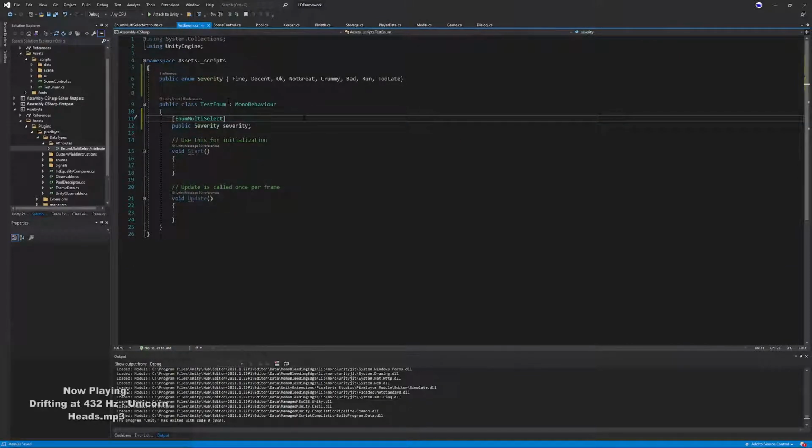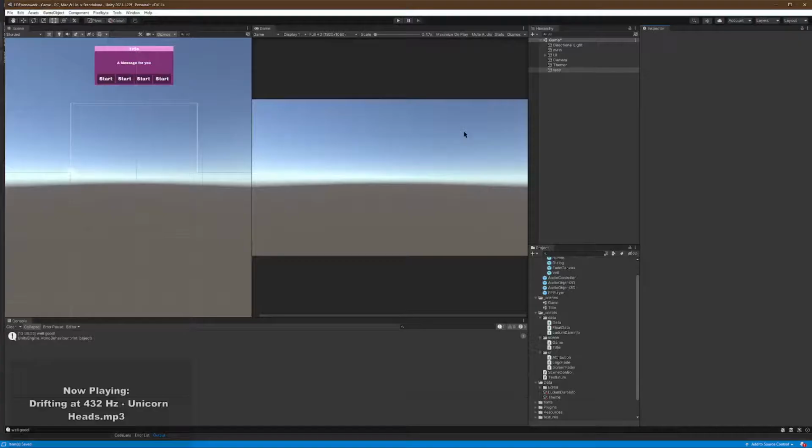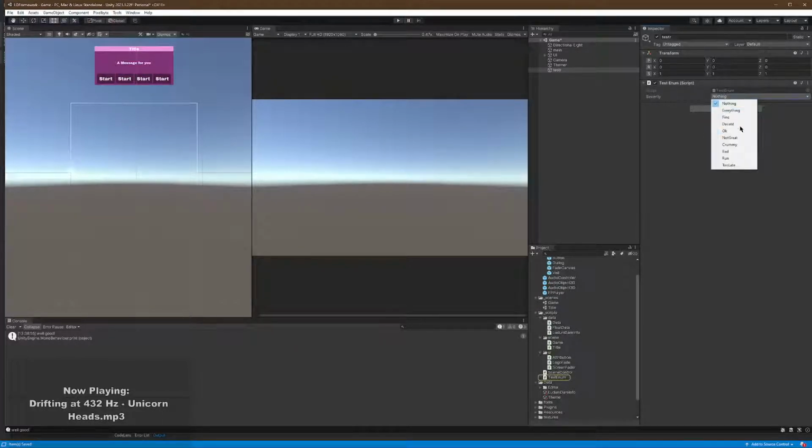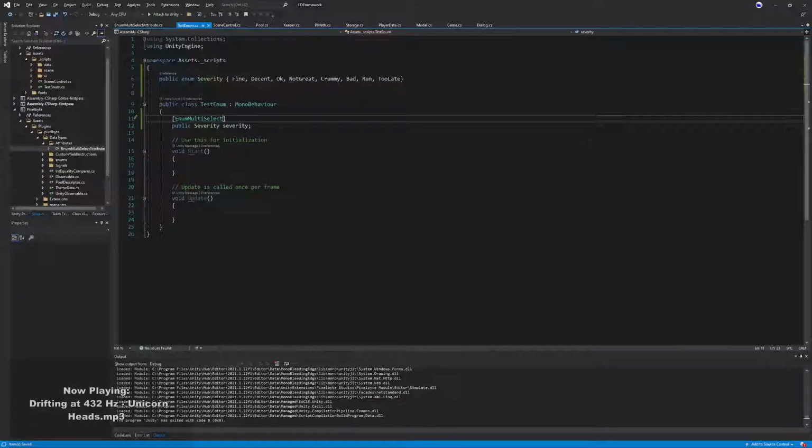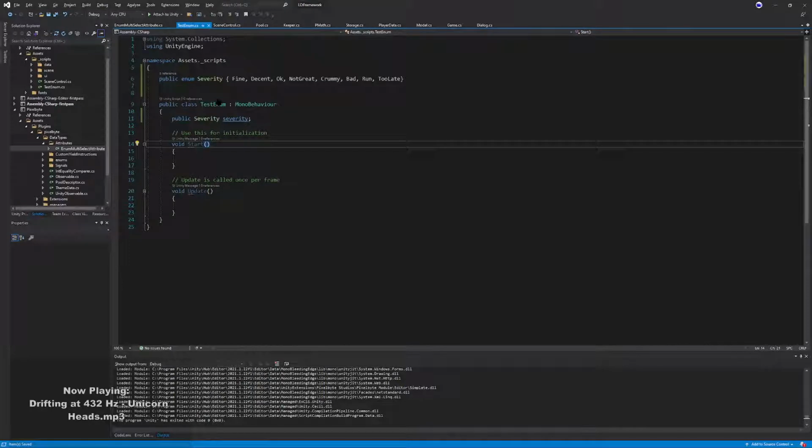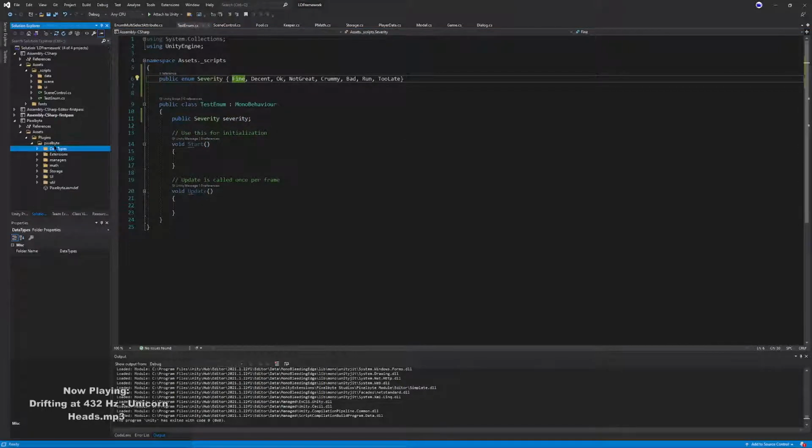There we go. So if I do that and I go back to Unity, then we have this. So we can select two or three of them. Basically, it makes it into a bit field. So that's useful. That's what that is. Okay, we'll leave that in there.